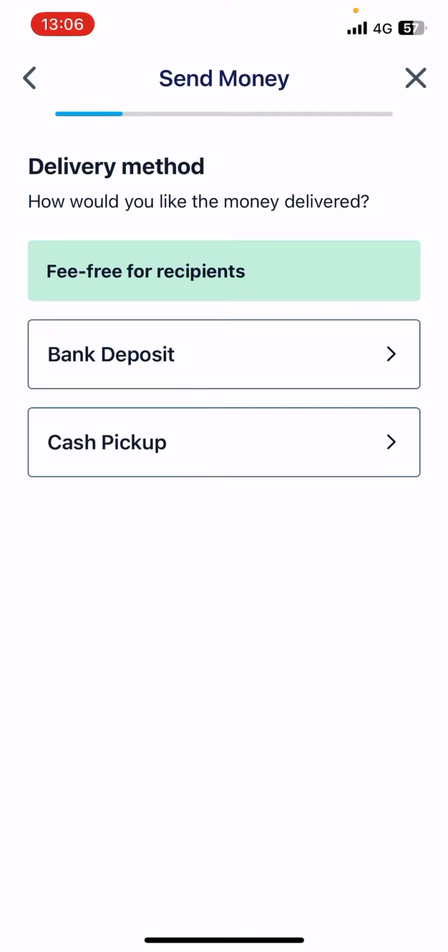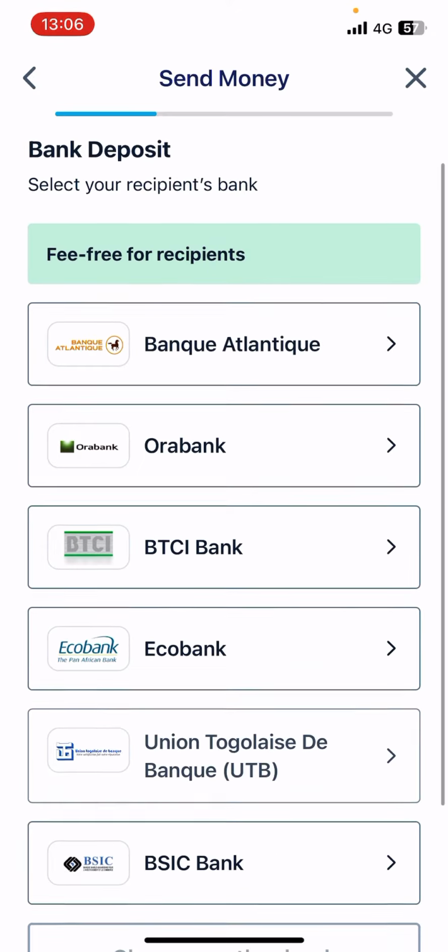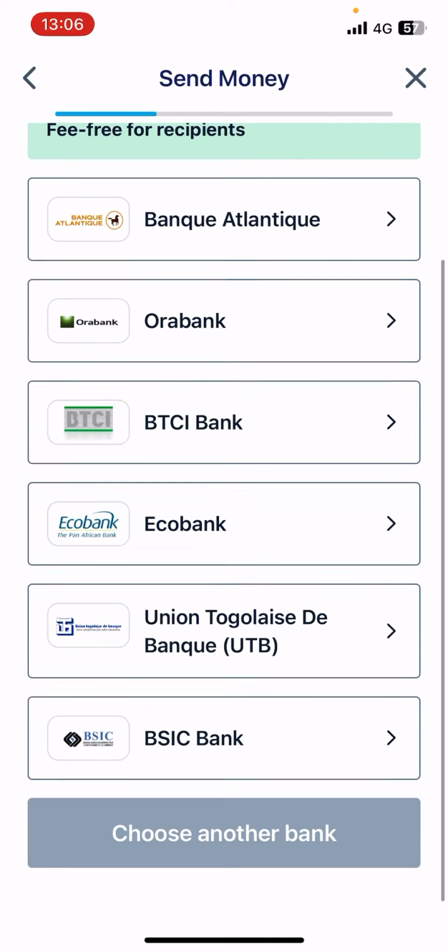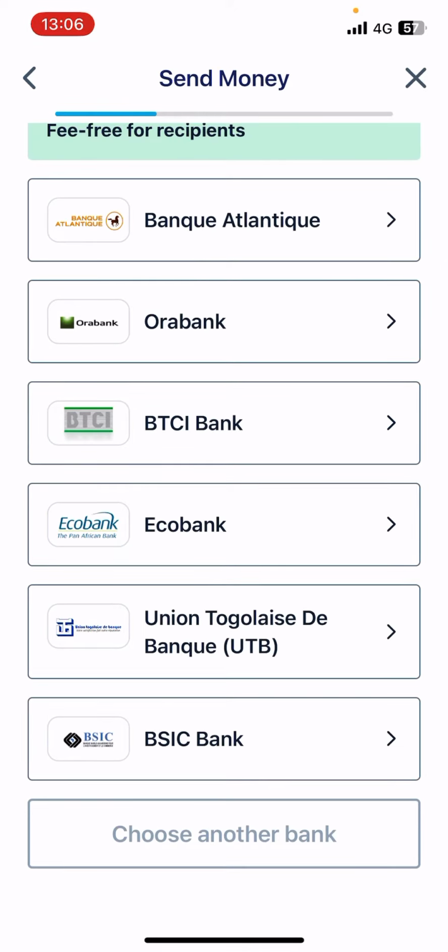We have bank deposit and cash pickup. Just choose the one that you wish to use. And here you can see some of the most popular banks that are available in Togo. But if you don't see the one that you are targeting, you can always tap on the choose another bank option to see all the available banks.